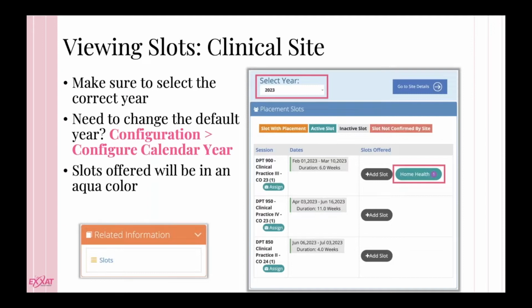So viewing slots at the clinical site, you've got to make sure you select the correct year. The year's up here. And if you don't select that year, you're going to see whatever is already selected as the default. There is a way to set the default, so you don't have to keep on selecting it. You'll go to configuration, configure calendar year, and select the one that you want it to be.